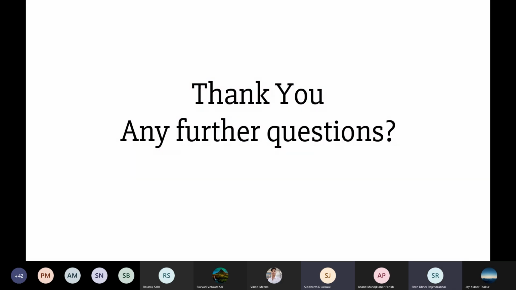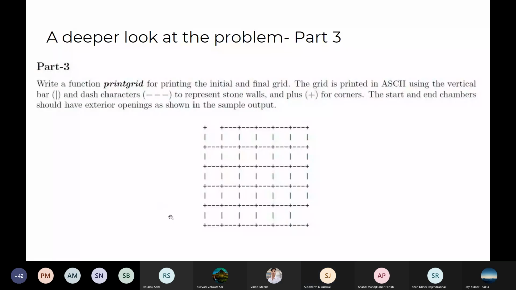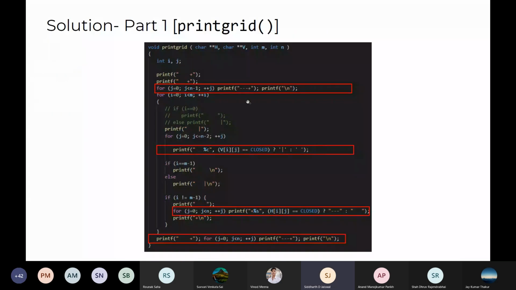Sir, can you please explain that print function, sir? This is the print grid function. So this is what your output should look like. I mean, this is what your initial cell looks like, and the output would look like whatever you get after you have run your find and merge.